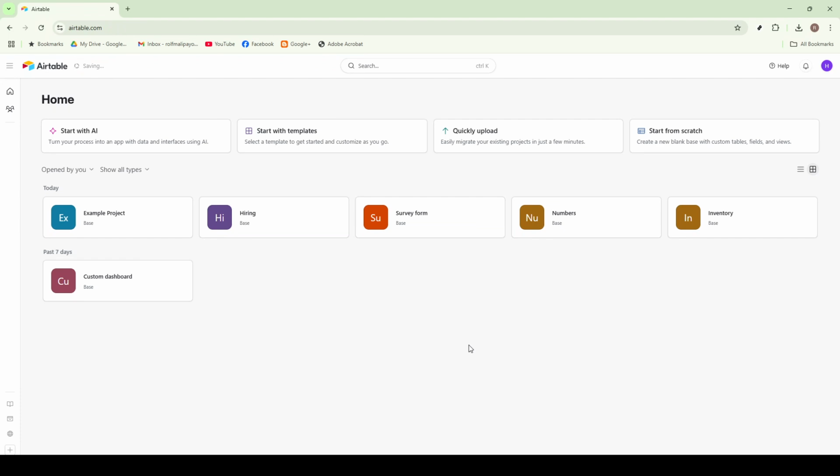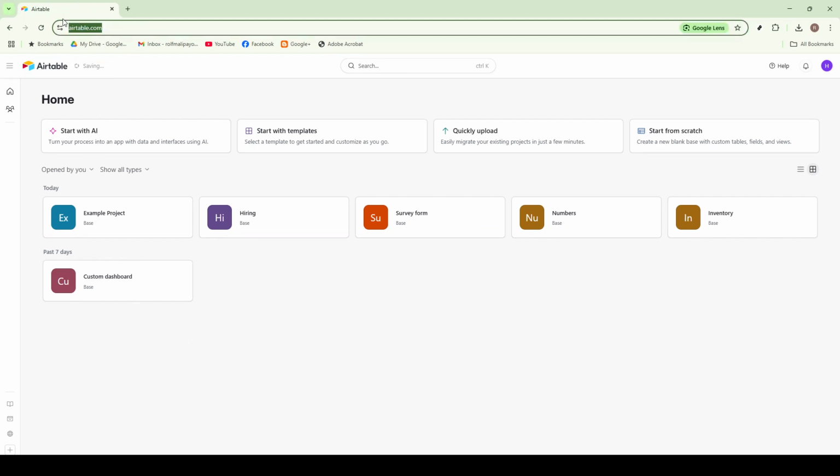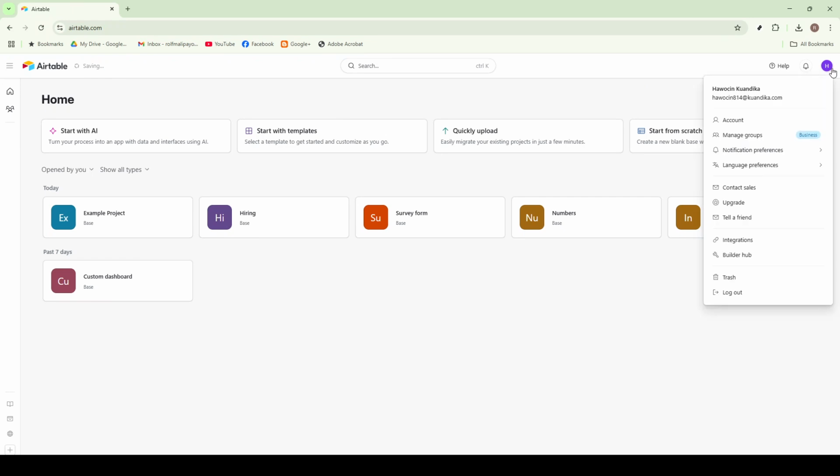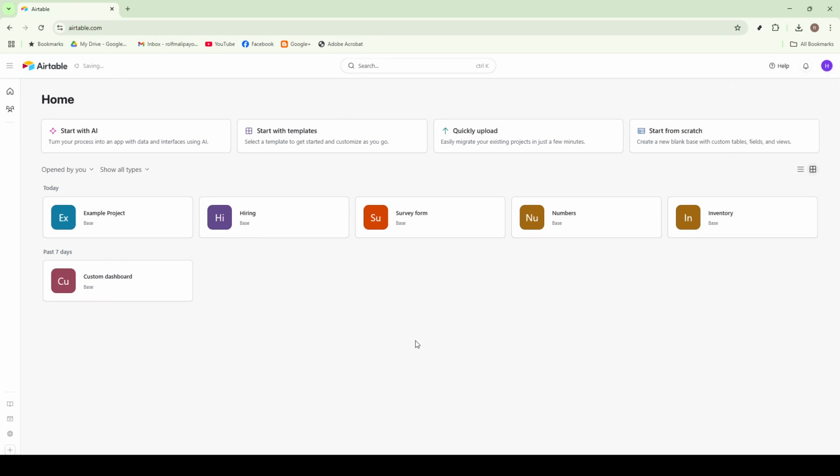First things first, you'll want to navigate to the Airtable website. Open your preferred browser, and in the address bar, type in www.airtable.com. Once you're there, if you already have an account, go ahead and click on Sign In located at the top right corner of the page. If you don't have an account yet, you can create one by following the registration prompts, but for the purpose of today's guide, we'll assume everyone is signed up.